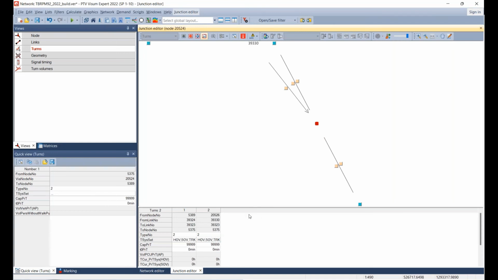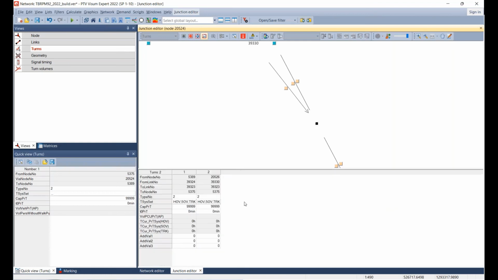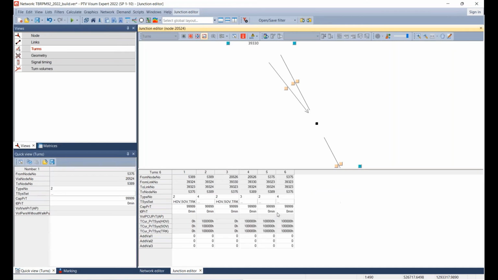Well, the easiest way to do that in the junction editor is just to right click in the white space down here, just right click anywhere and say show also closed turns. So if I right click and say show also closed turns, that will show all of the deactivated turns. So by default, the deactivated turns just aren't visible. And so here, by right clicking and saying show also closed turns, you can quickly find the turns that have been deactivated and they're shown with dashes here.